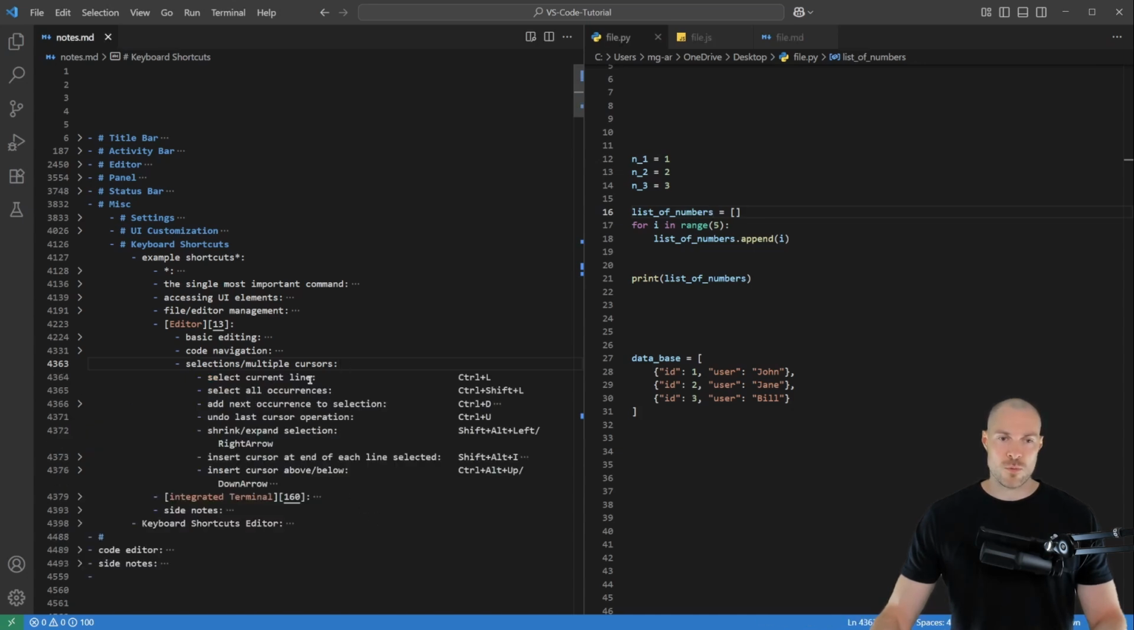So here the first one is to select the current line with Control L. So for example, if I put the cursor here on this line and then press Control L, then I can select the whole line. And if I press it again, I can also select those following lines. Then next we can select all occurrences with Control Shift L. So for example, if I put here the cursor on this list of numbers variable and then press Control Shift L, then I select all the occurrences of that variable.